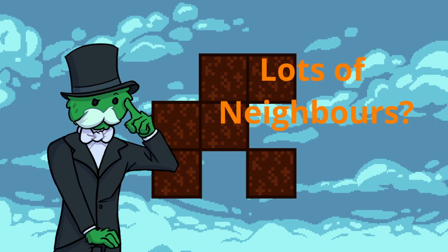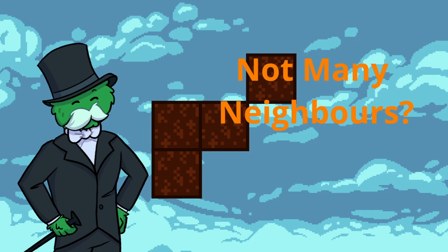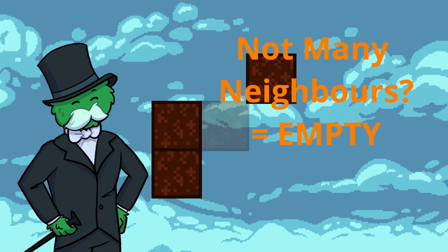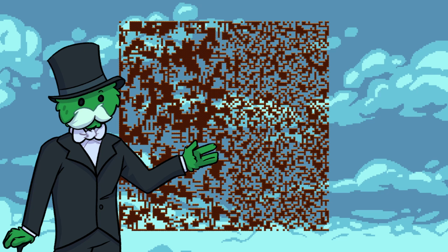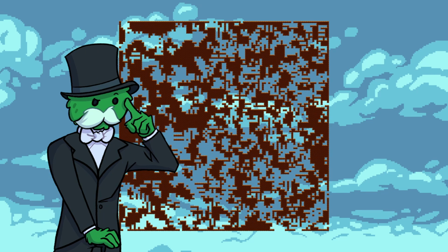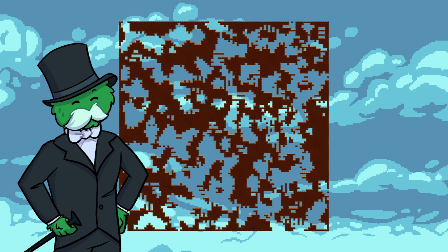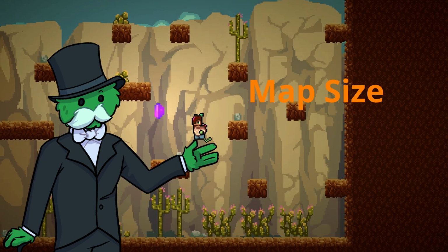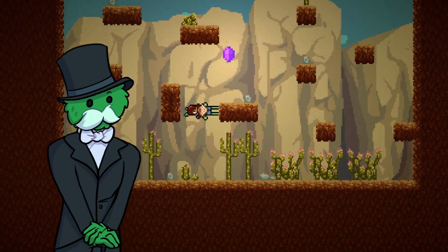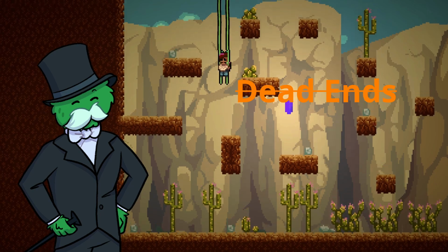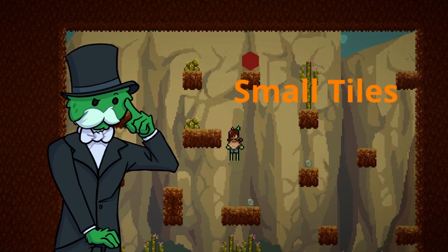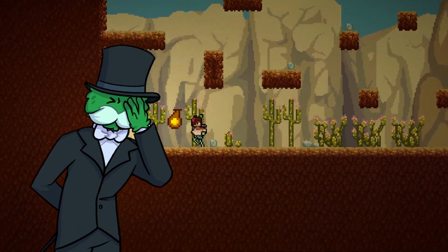If most of its neighbours are filled, it becomes filled. If most of its neighbours are empty, it becomes empty. Every single tile is trying to become like its neighbours, causing the pattern to appear smoothed out. Now this is a great solution, but for Uproot, our map size is small, so we want to limit the number of dead ends so the player doesn't get trapped. We need lots of small tiles to jump on. We don't want things to become smoother.